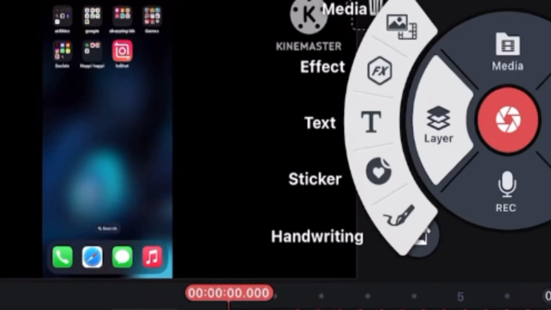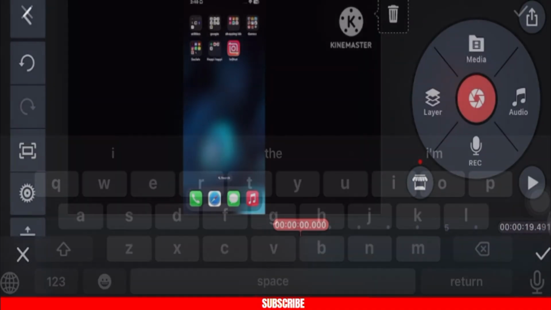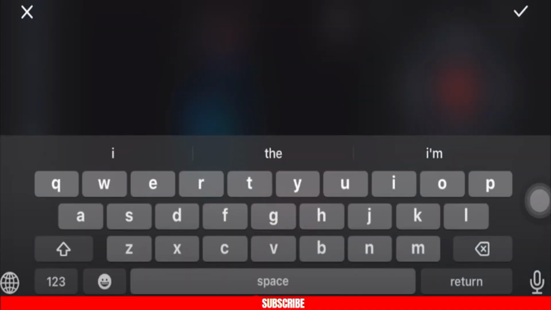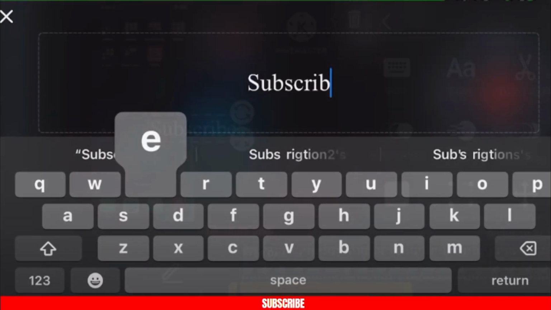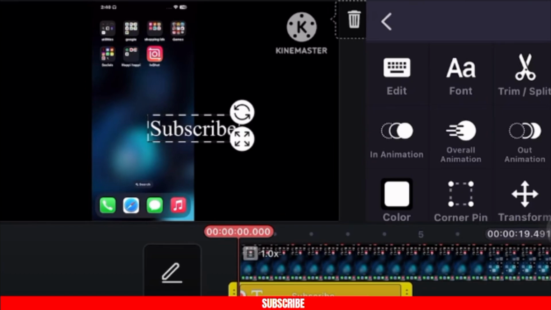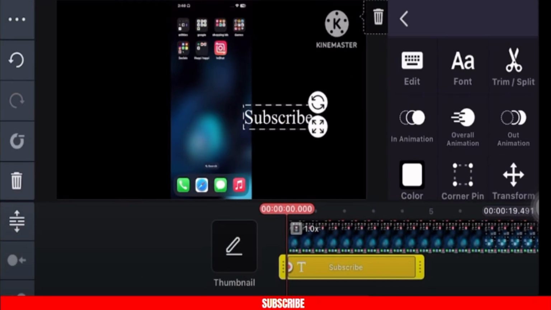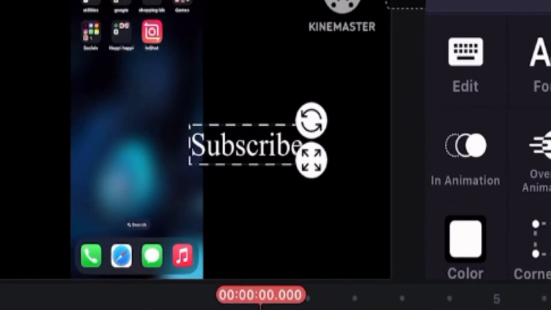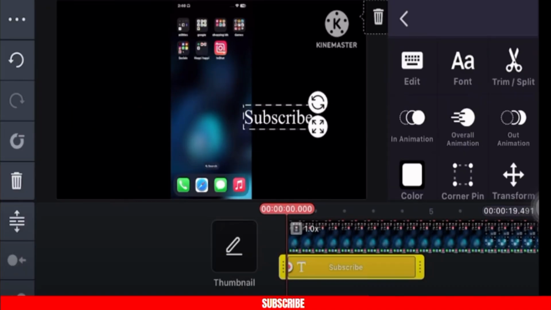From these options, click on the one that says Text. Now you will easily be able to add the text you want to see on your screen. For example, I'm typing "subscribe", and after typing I will adjust it according to me. I will use the cursor or this rotate option to adjust it accordingly.